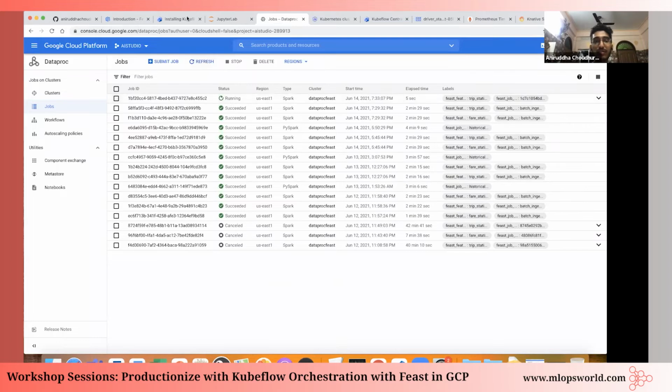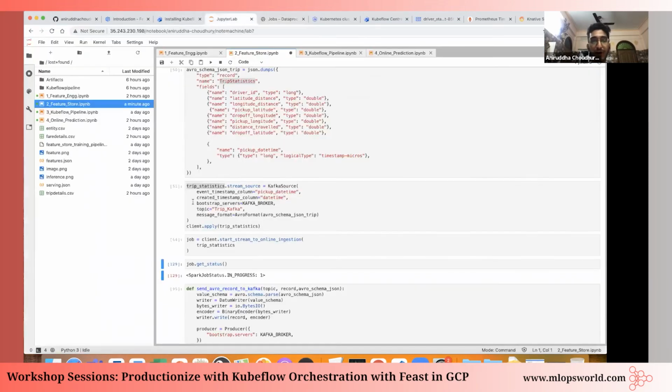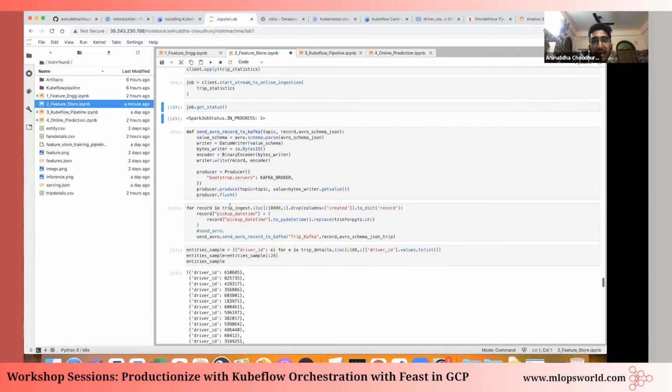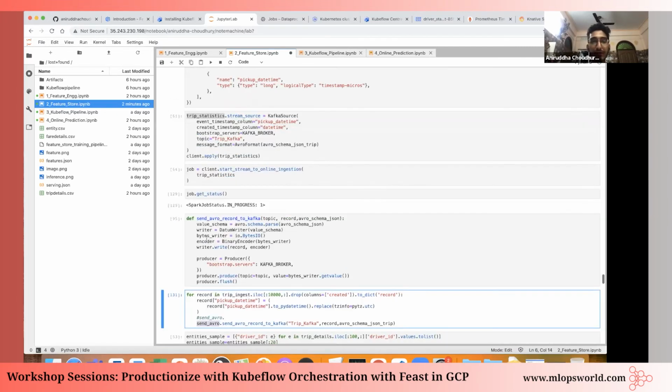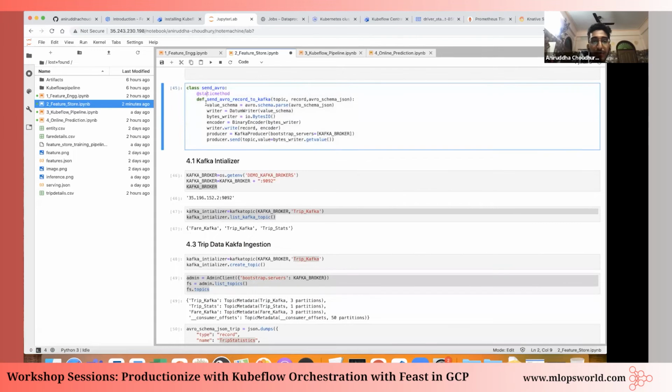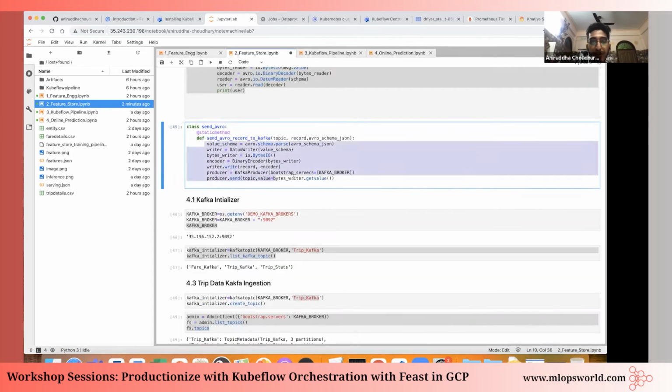Because this is Kafka, this will be your real streaming data, so you have to stop it. So once you do that, let's say I'm doing some ingestion of 10,000 rows, or 10K rows, on top of that. I'm putting in records with a pickup date time. I'm changing the date time to UTC format. Once you do that, you call the class here of Avro format, so this will publish our data into a producer of a Kafka topic.